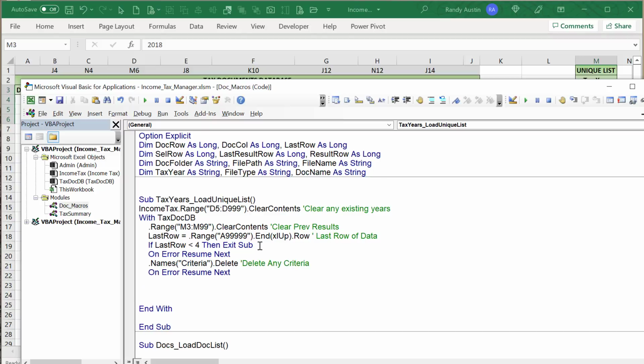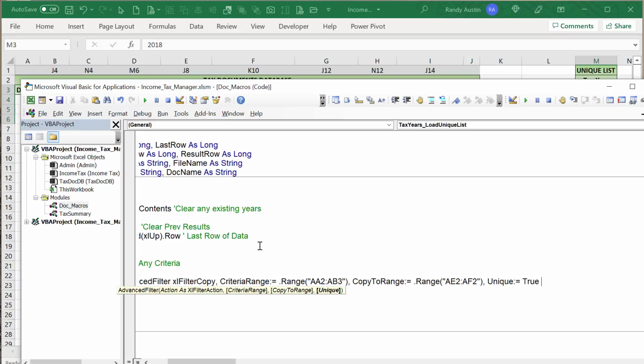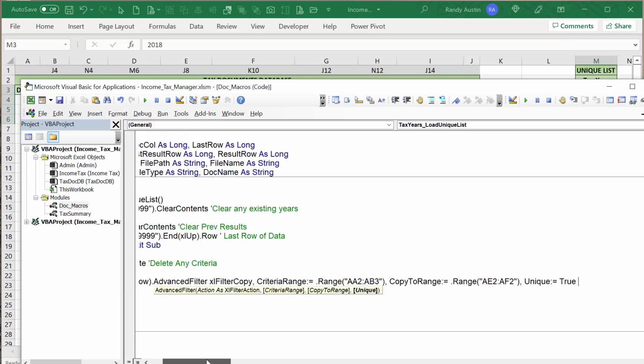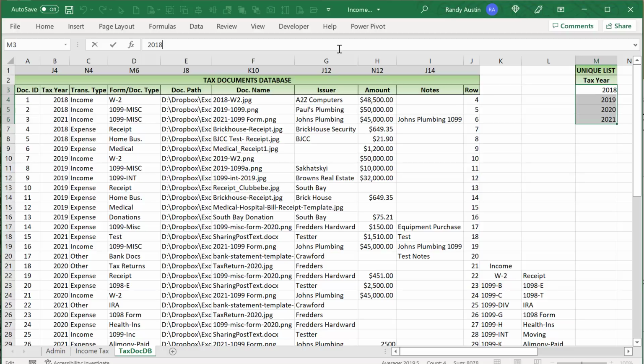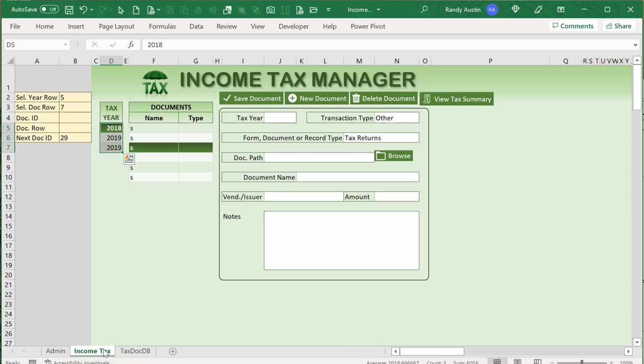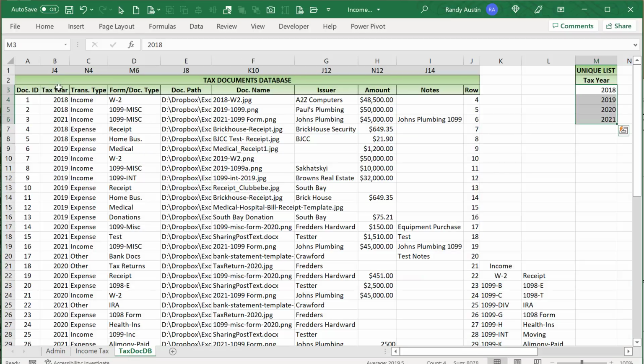Okay, so now that we have that, we're ready to run our advanced filter, and I can automate that a little bit quicker using AutoHotkey. Let's set up the data. Let's take a look at the data, right? I'm really focused on years, right? All I want is a unique list of years. So our original data is just going to be that, those tax years.